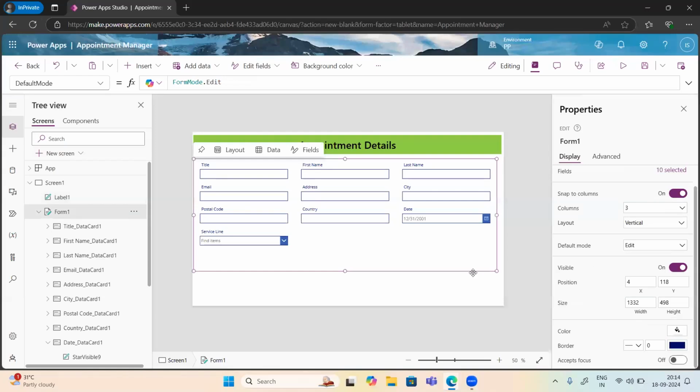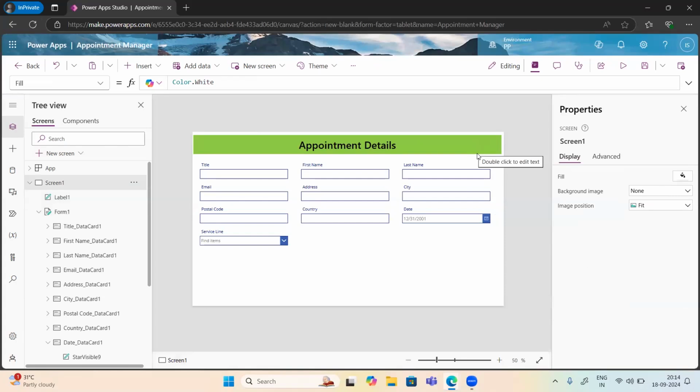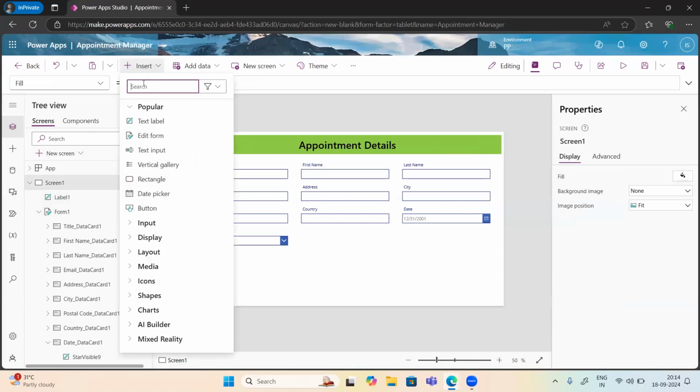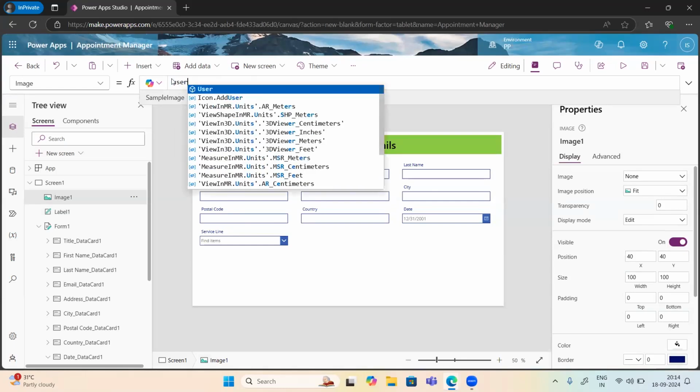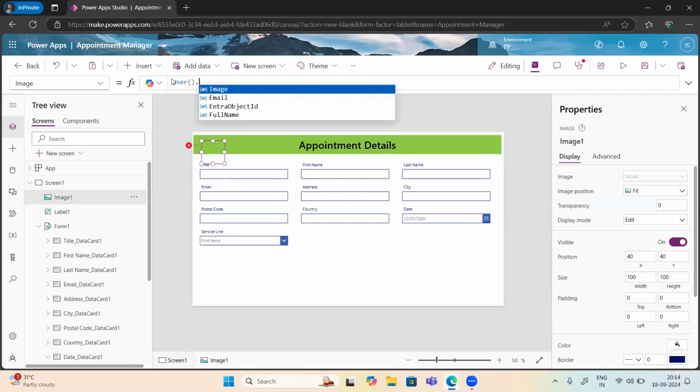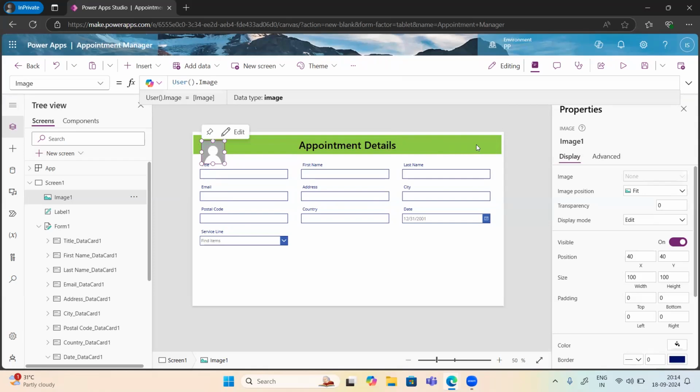So now we want to add one more feature here. I want to have one icon here that will give us the logged in user profile photo if something is there. Let's try to add that. Insert image. We will not say sample image, we will say user dot image. As of now, I don't have any image, so it is like this. So suppose you are logging in, you will get your image here.